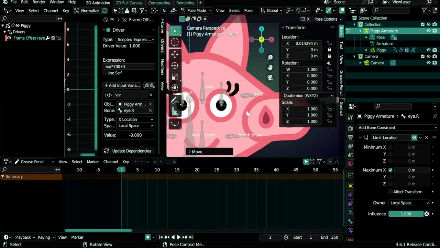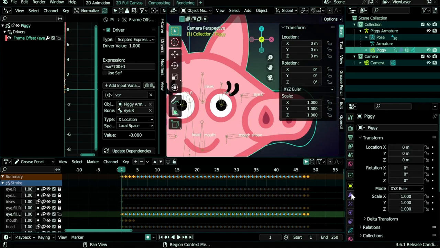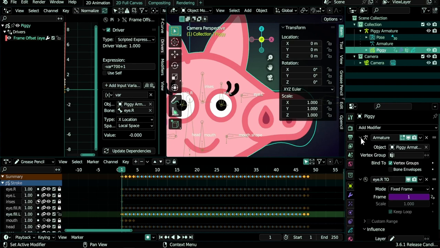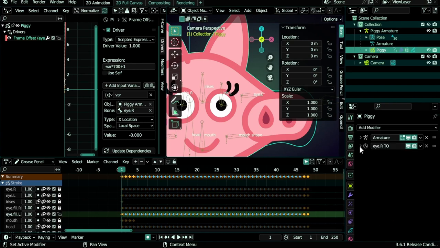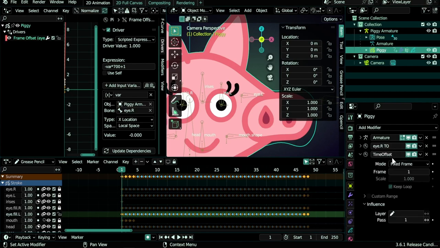Let's create the other time offset modifier. So select our grease pencil object again. Go to the modifiers panel. You can click on this arrow to hide the settings of the modifier. Click on this arrow to duplicate this modifier. When you duplicate, you get the same settings like here, fixed frame. If you create a new one, you will again have the default values and you will have to change them again.